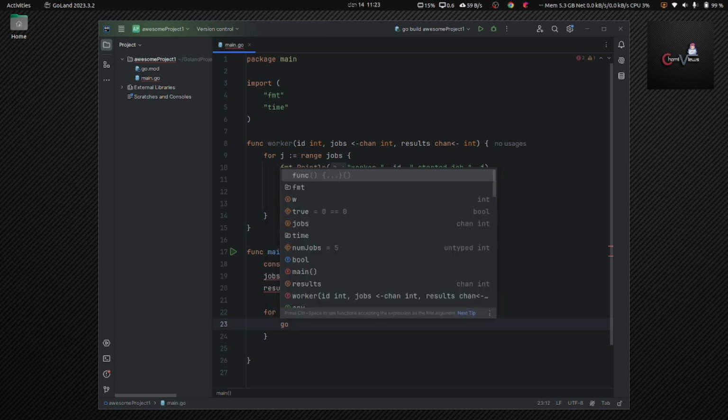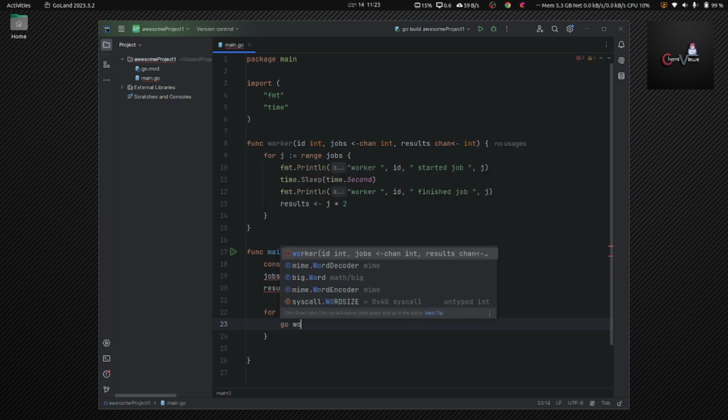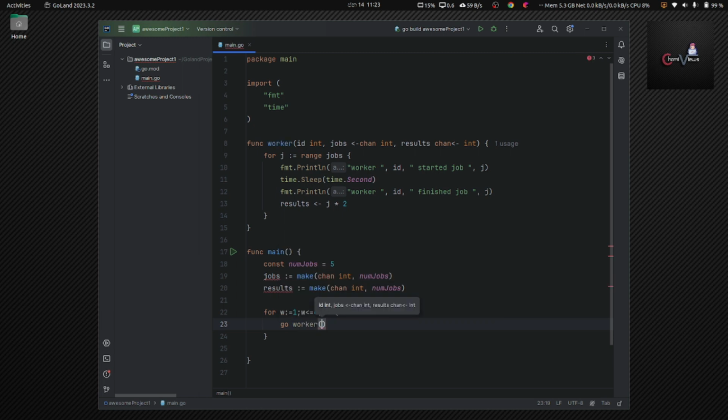Using the goroutine, we can start the worker. First, I want to pass the ID of that worker. The ID is w, and then jobs, then results, right? In this way, we can start the pool. Here, I have started 4 workers.